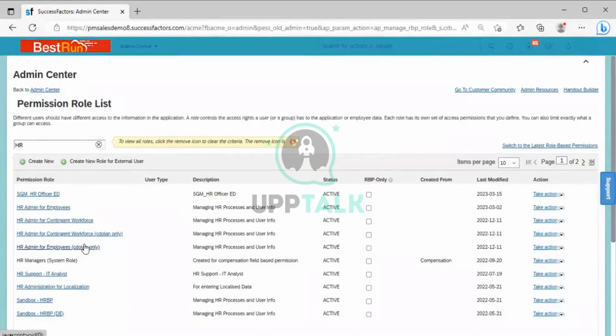Country specific means, what if I take France? There will be one HR Admin. If I take Australia, there will be one HR Admin. If I take, let's say, Germany HR Admin. So permission roles can be divided on the basis of country as well.